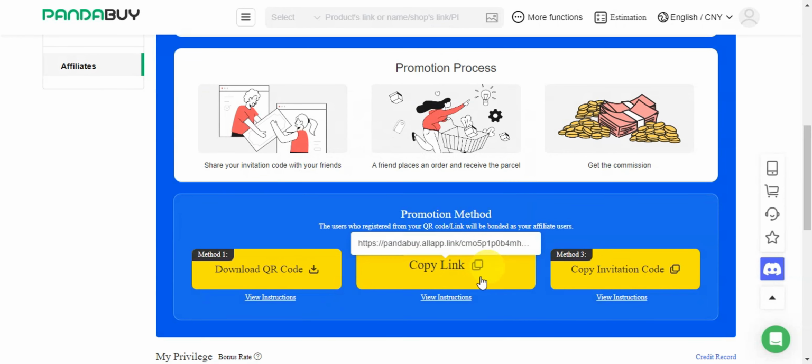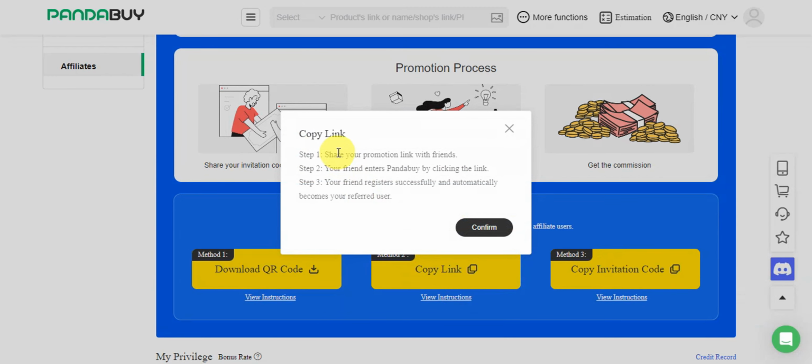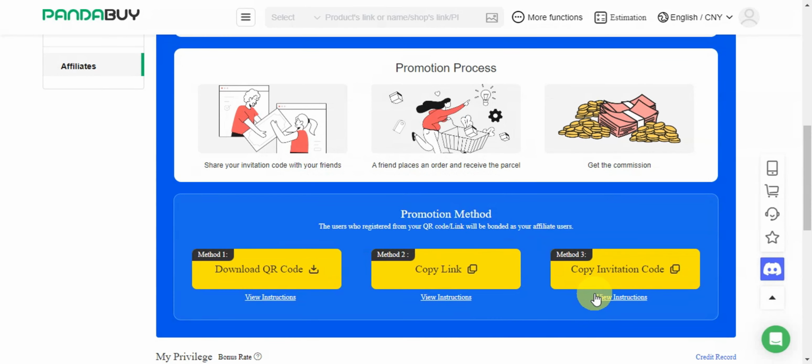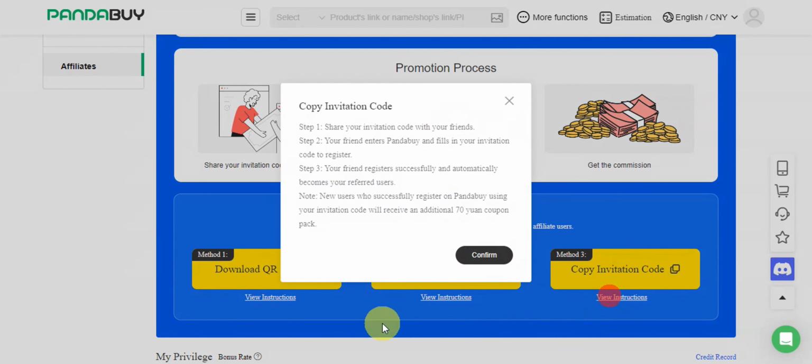Now for copy link, you'll just need to share your promotion link with friends, and when your friend enters Pandabuy by clicking the link, then your friend registers successfully and automatically becomes your referred user. Also, for the last method, you share your invitation code with your friend. Your friend enters Pandabuy and fills in the invitation code to register. Then your friend is registered successfully and automatically becomes your referred user.